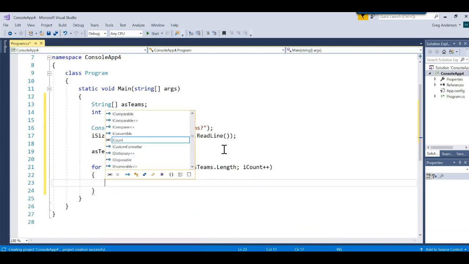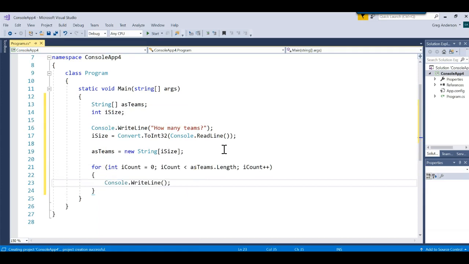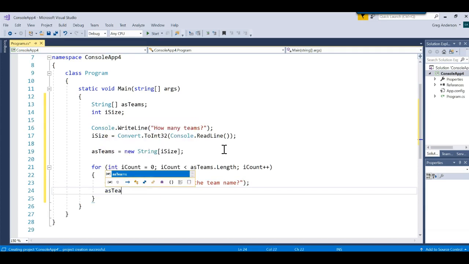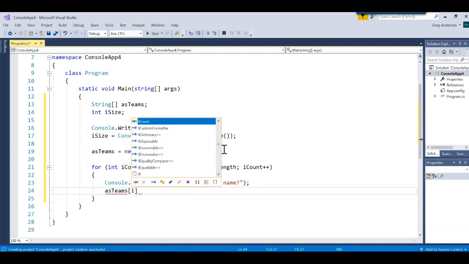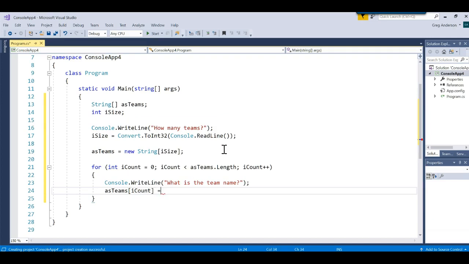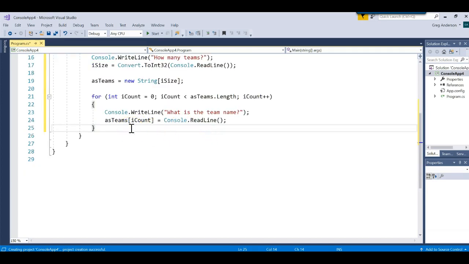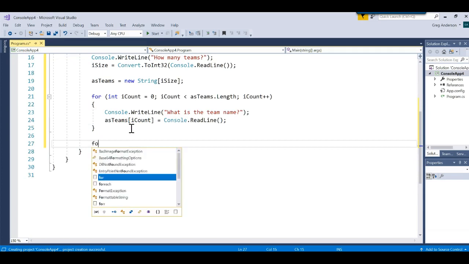And I can say to the screen, what is the team name? And then I can get the data and store it to the array, asTeams bracket iCount equals Console.ReadLine. And then that will load up the array. I could then print off all the elements of the array.